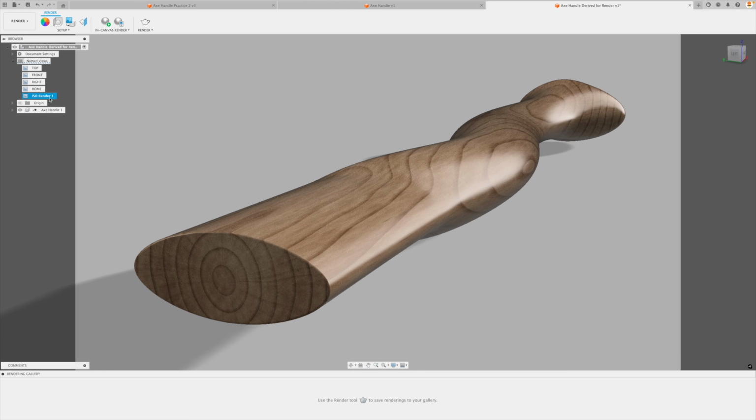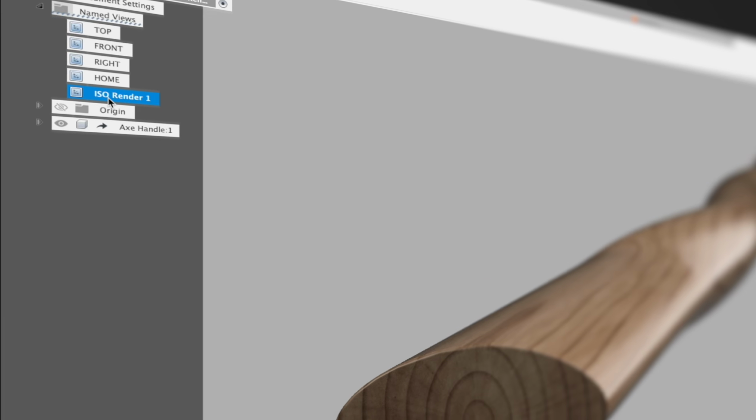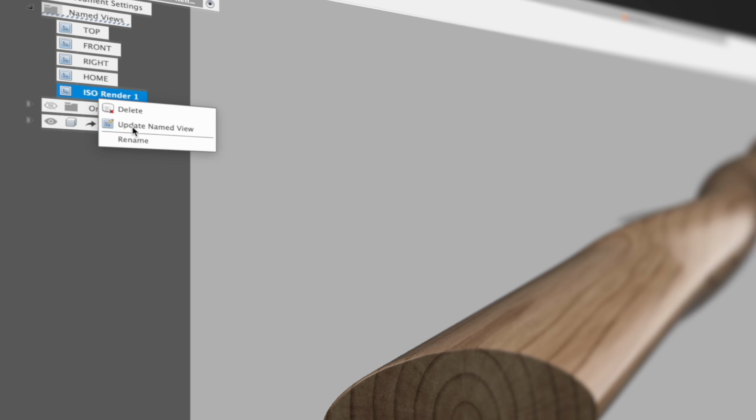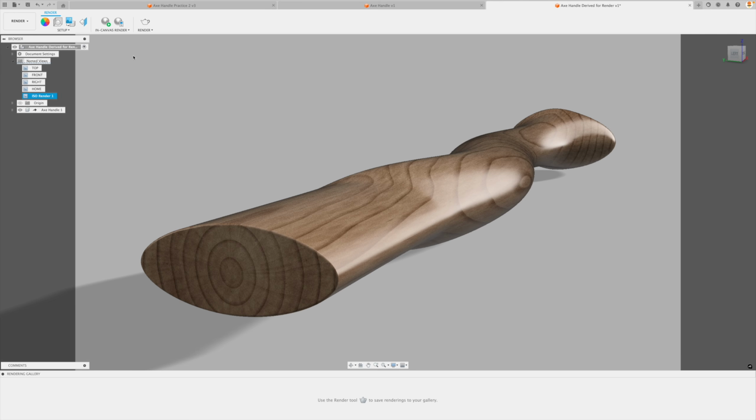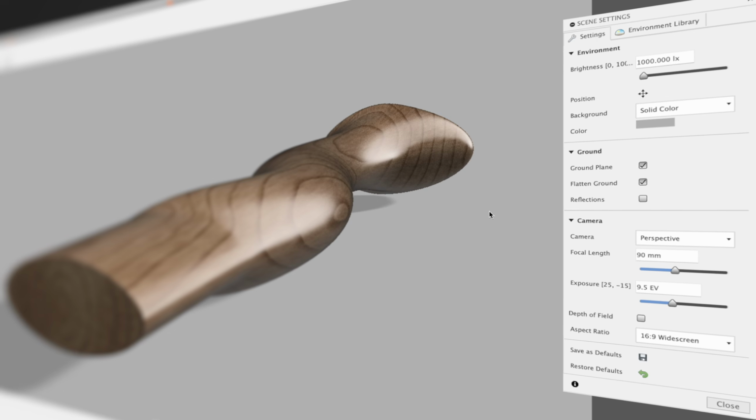So anyways, yeah, I like this render view. If it changes a little bit, I could also right click and then update name view. So something like that. Perfect. And now let's go to our scene settings and change a couple things.